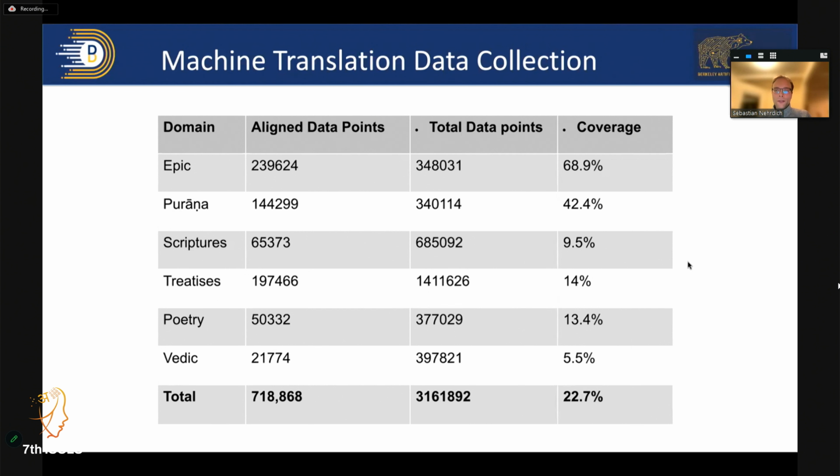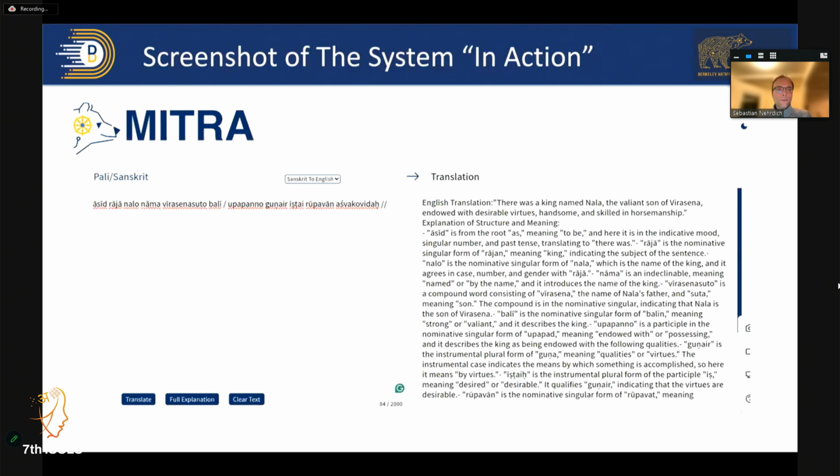So, but all in all, we have managed to gather about 22% of the available data, and our reference corpus here is the Gretil corpus of the University of Göttingen. Of that corpus, we have been able to cover about 22%, and we hope to be able to improve this number in the coming months and years.